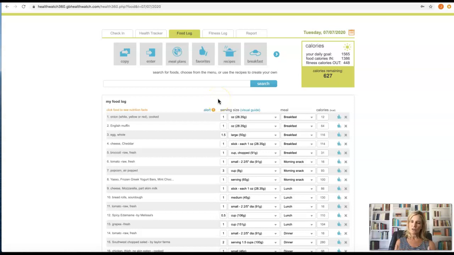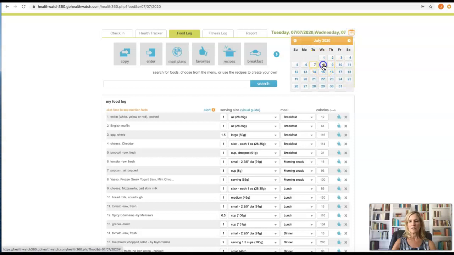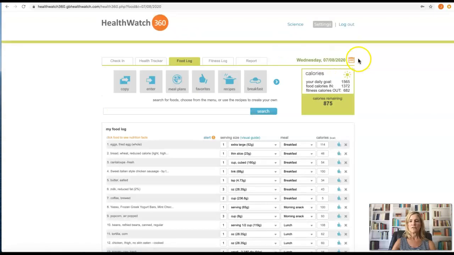So enter your information. What you're going to do is enter 3 days' worth. So I can go 7/7. I believe I have it for 7/8. I have information in there.